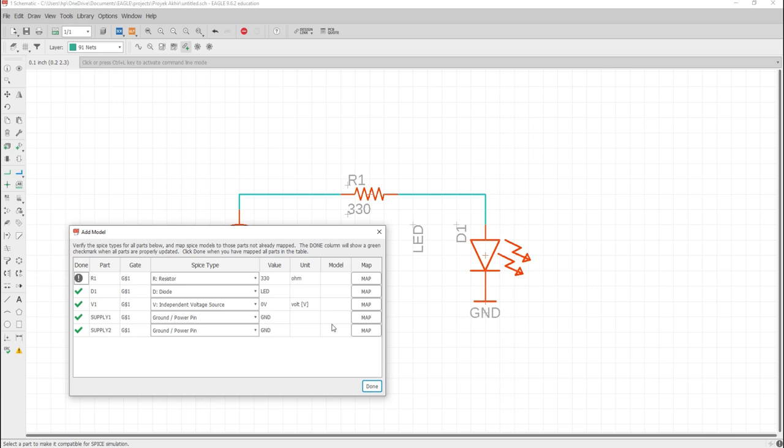The SPICE type chosen in the dropdown for a given part will tell Eagle whether it needs a SPICE model or not, and if the part symbol needs to be mapped to SPICE model inputs. Click the map button on each part that requires a mapping.